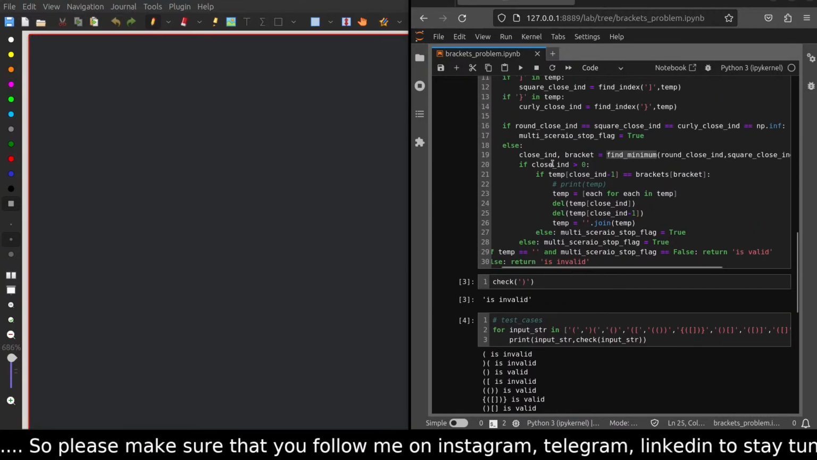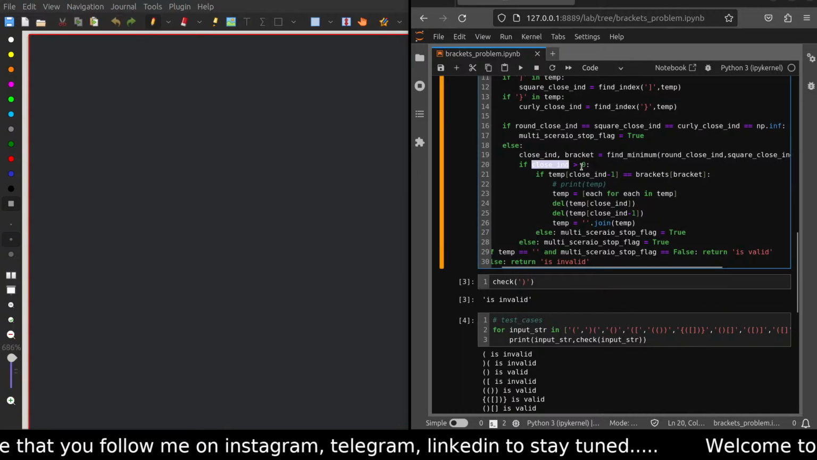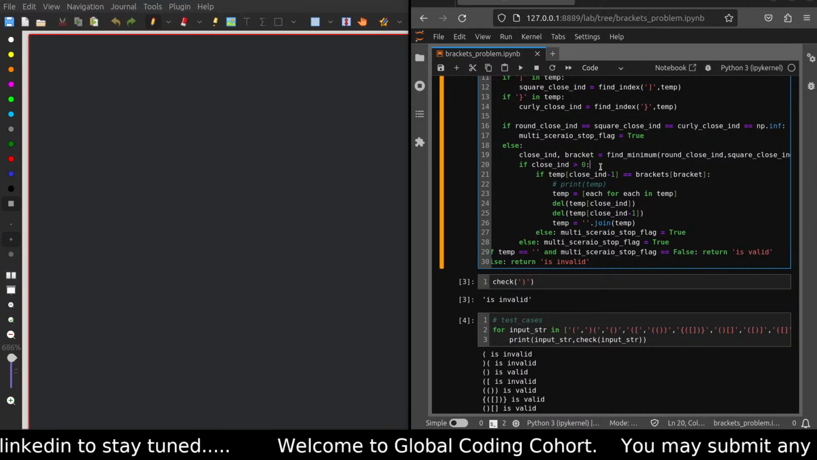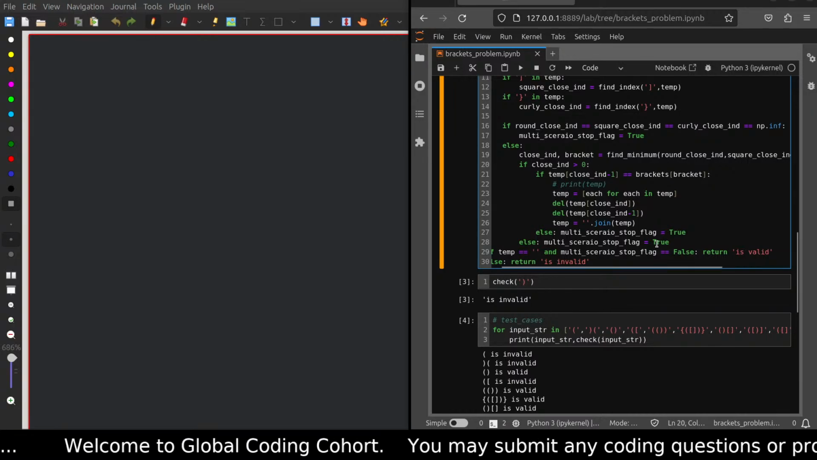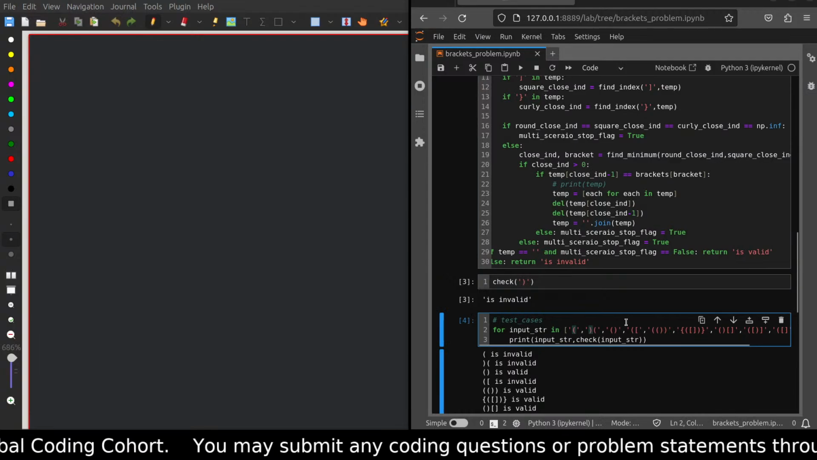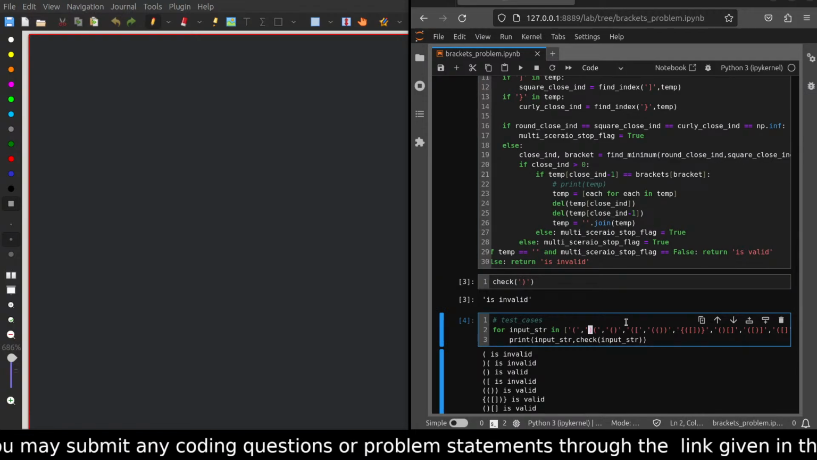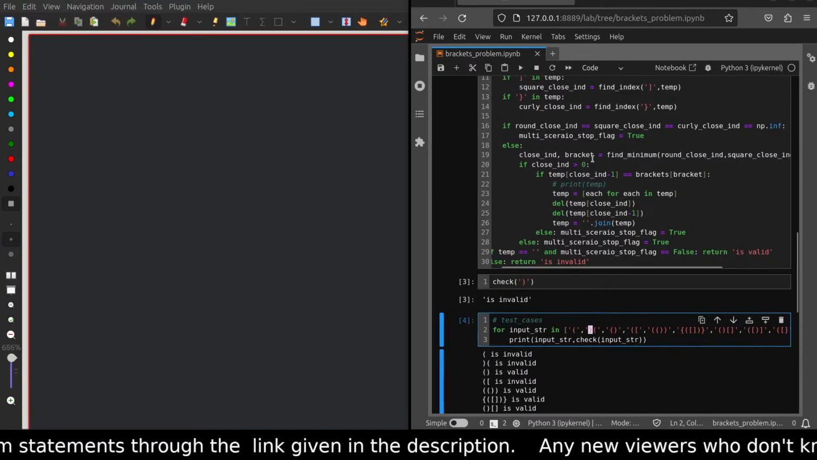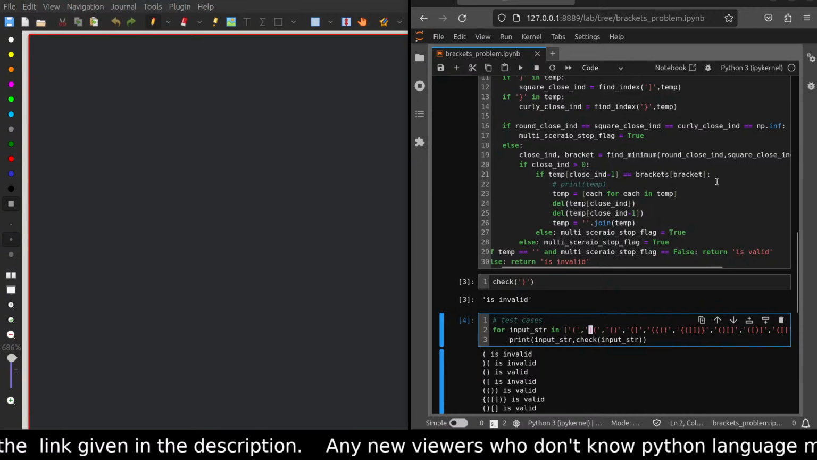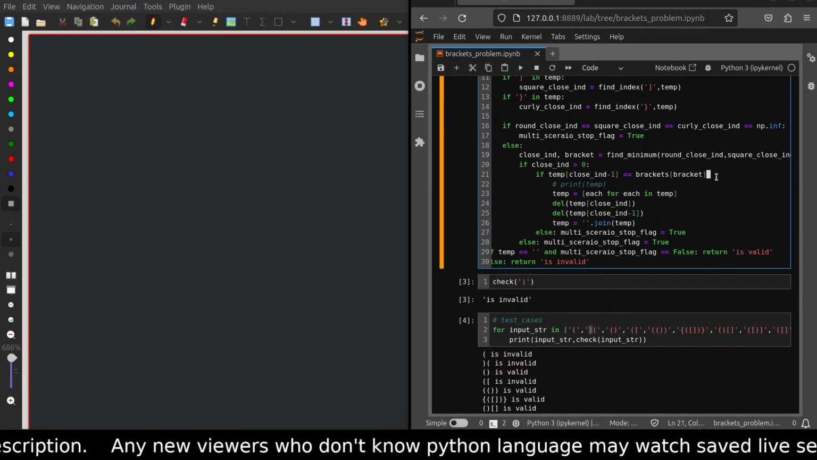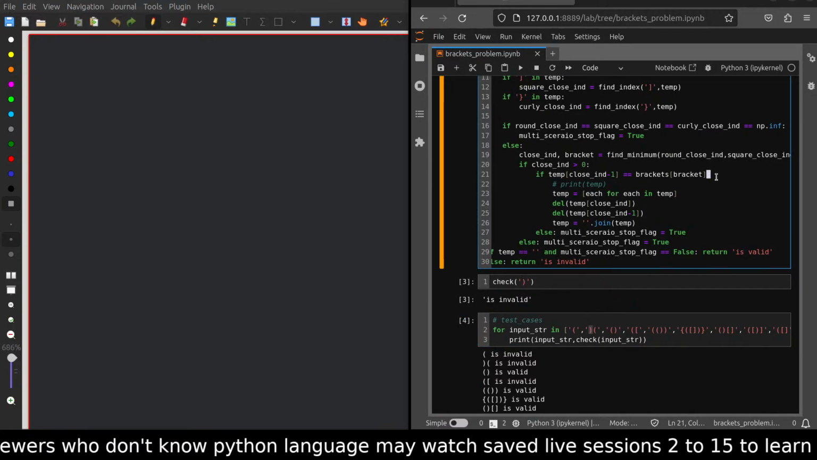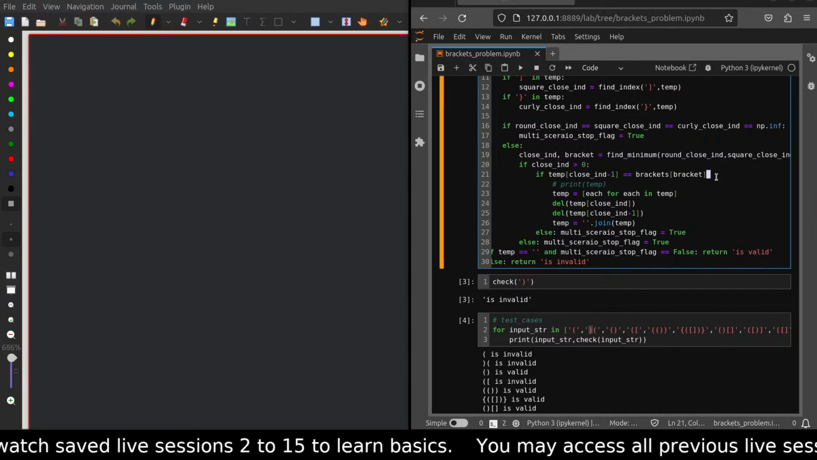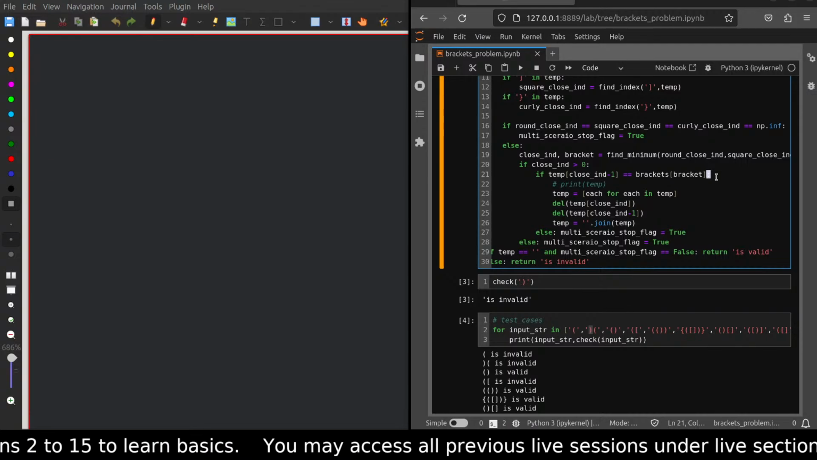After that, whenever this close index is greater than 0, there can be a scenario because, see, in this scenario the close is present at first. That means its index will be returned as 0 and the bracket will be closed. So here, what am I doing? I'm trying to check that when there is a close, there should be an open before it. That is the logic I'm going with.